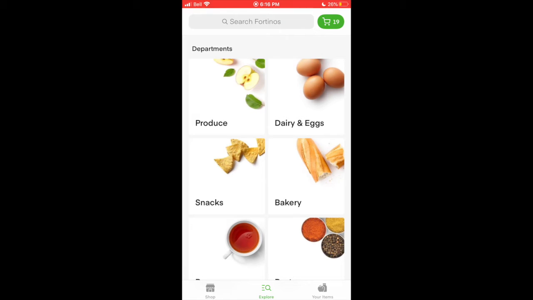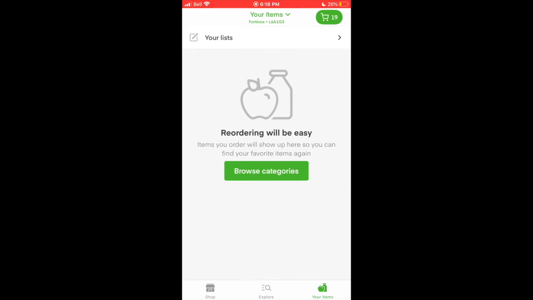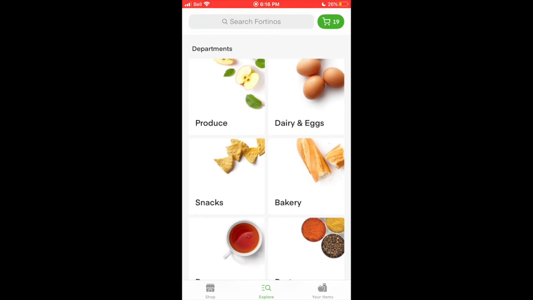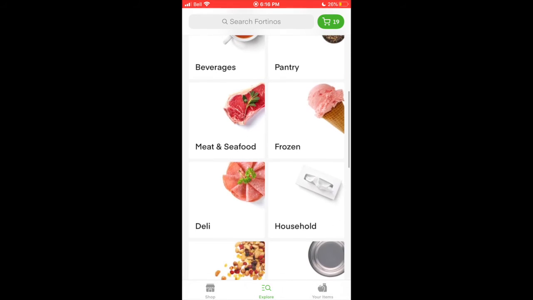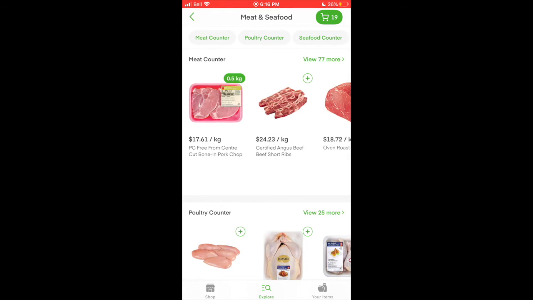But I'm just going to go on to the bottom right hand corner and tap on your items just to show you that from your list, this is where it would show up and you'd be able to reorder from it. Now let's go back to Explore. Let's tap on Explore. Now we're going to choose a department and we're going to begin our shopping.